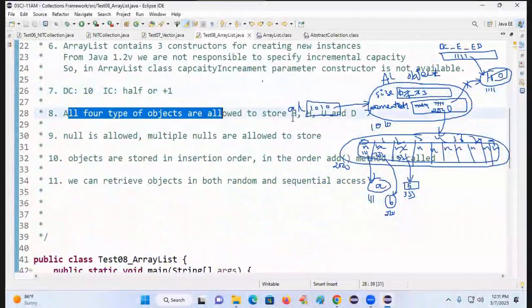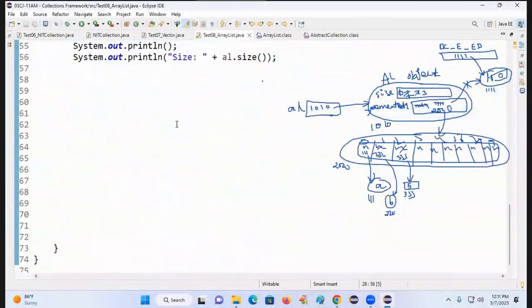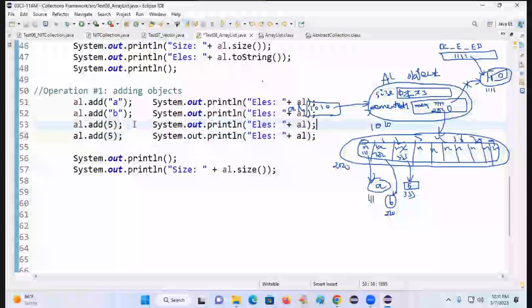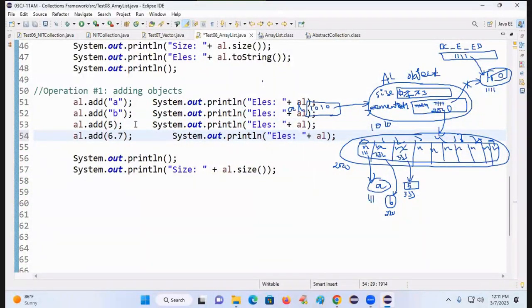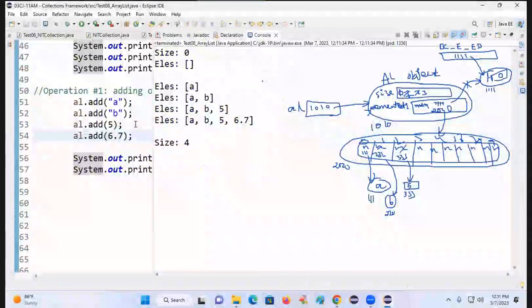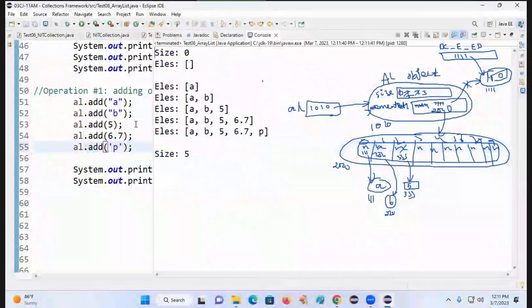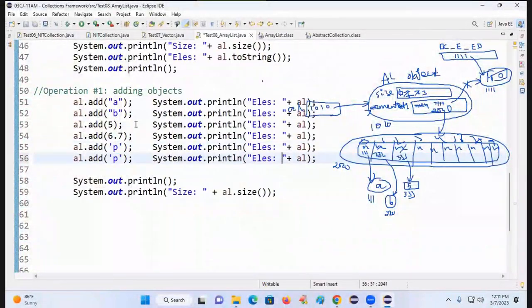All types of objects are allowed. Homogeneous. Tell me, string objects, 2 objects are what? Homogeneous. Heterogeneous, what? Different class objects storing. Next, now I am trying to store 6.7. Allowed? Yes. 6.7 allowed. Next, I am trying to store character single quote P. Is it allowed? Yes. Boolean object I am storing true. Is it allowed? Yes.